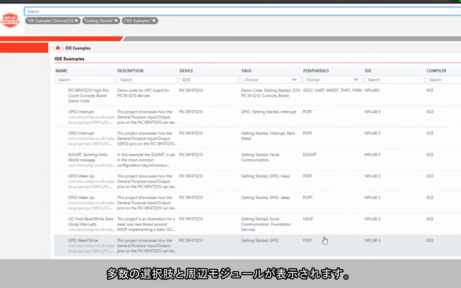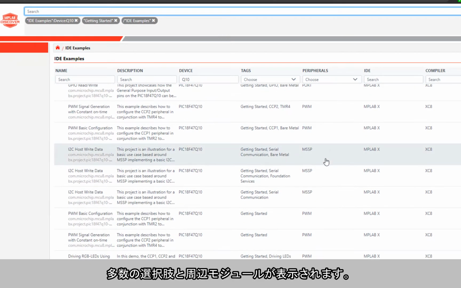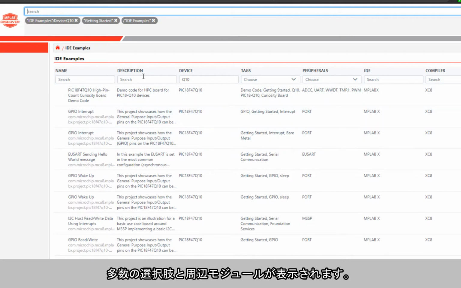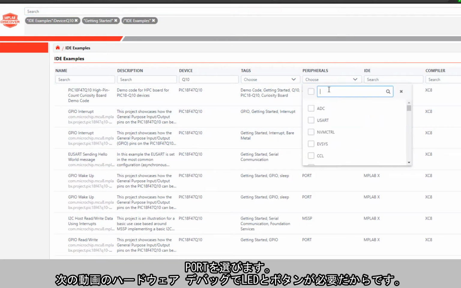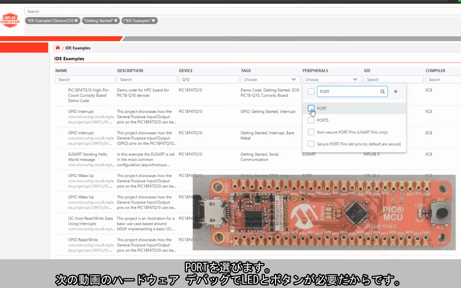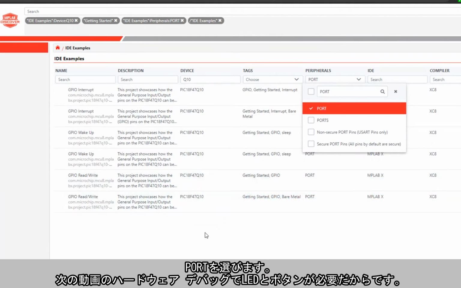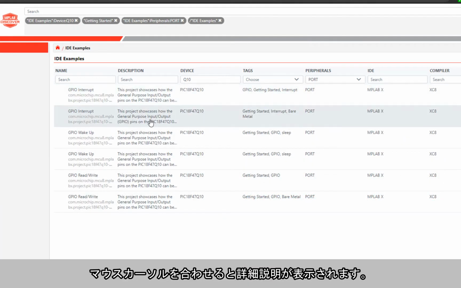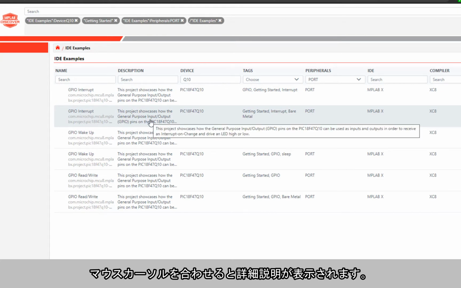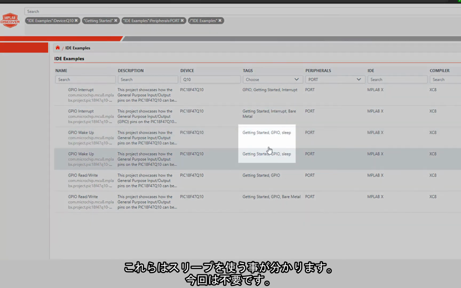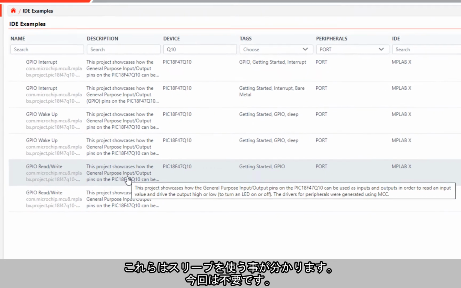And you can see that I have a number of different options, many different peripherals. I know that I want something on a port because I want something with an LED and a button for the hardware debugging in the next video. You can hover over to see the full descriptions here. Well, these ones here you can see they use sleep. I don't need that in this case.